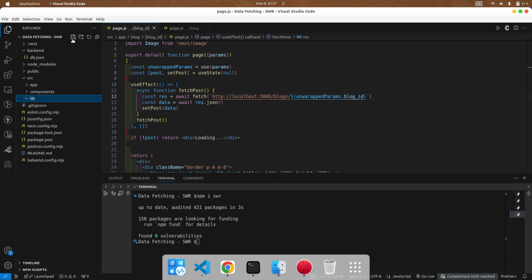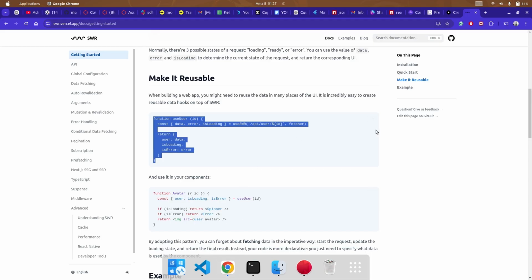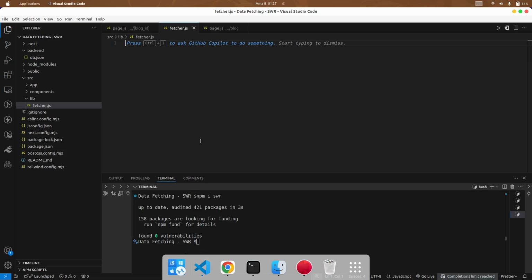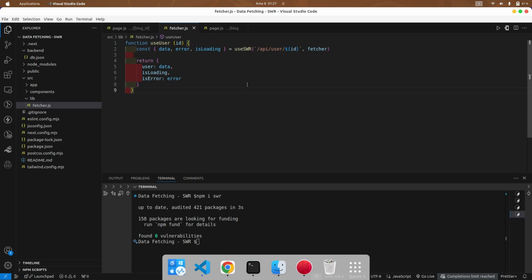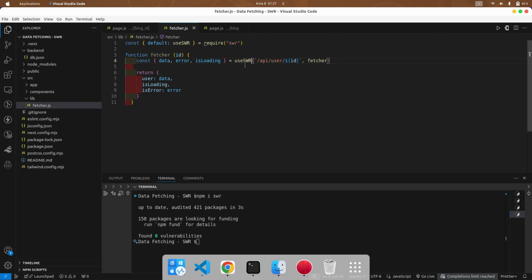.js, and then inside here I can now paste this. So let me copy this and then paste it here. All right, so I'll paste this one here, and I can just call it fetcher or something like that. And then of course I'll need to import useSWR. You need to import that.